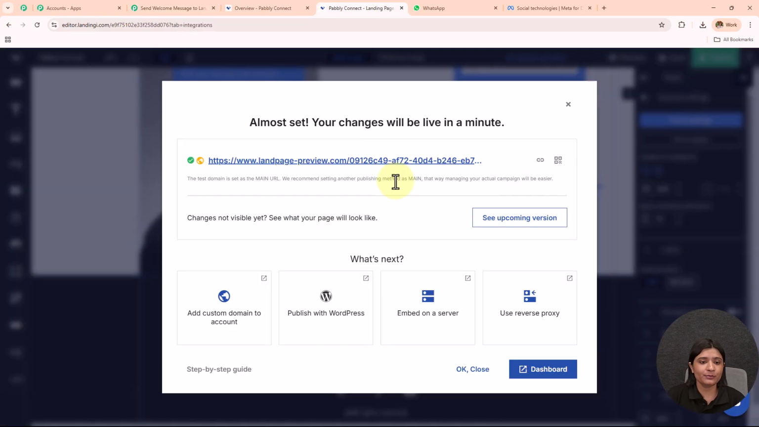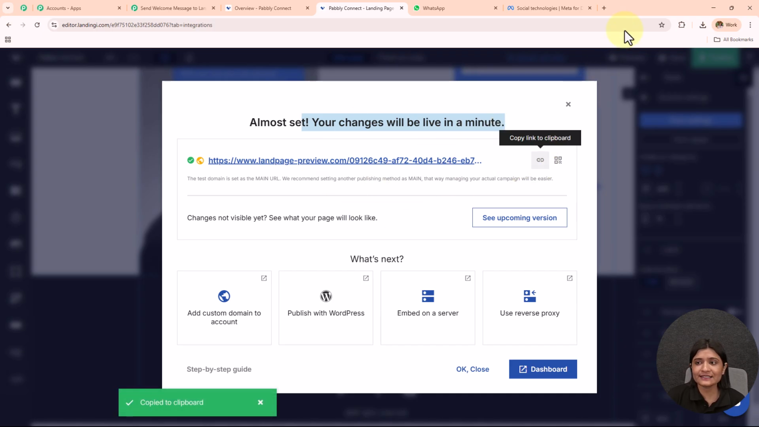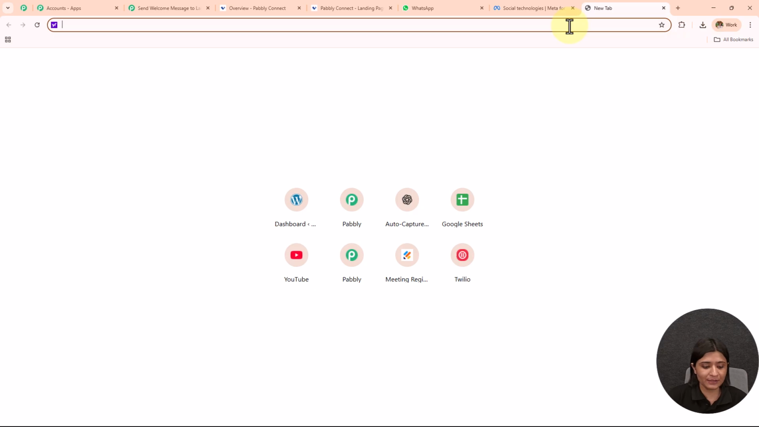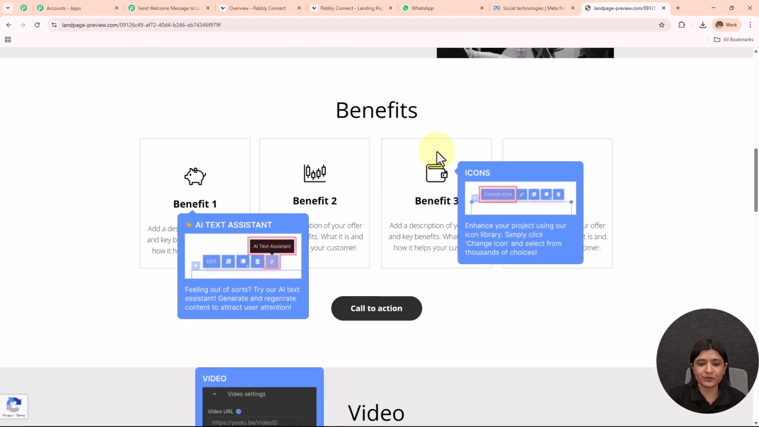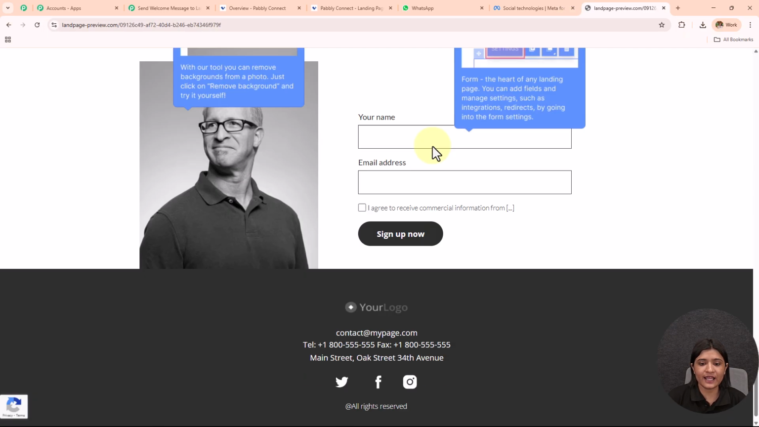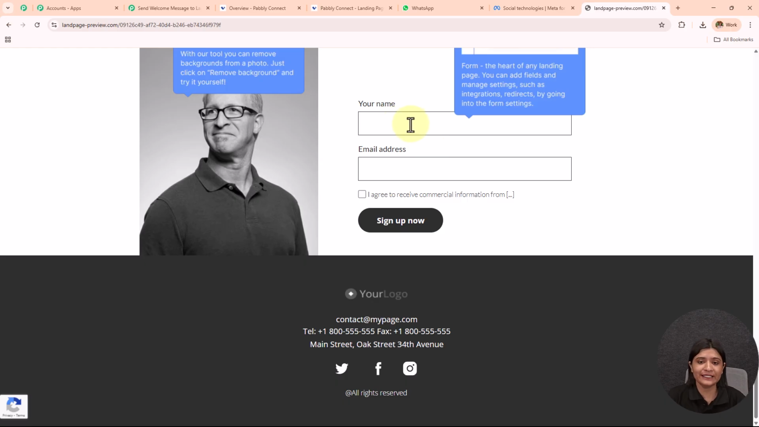So here I'll go back, and here it says your changes will be live in a minute. So here we have received the link. I'm going to copy this link. I'm going to open this in a new tab. And here it is. So I'm going to scroll a little down, and then I have this form. So I'm going to fill some dummy details over here. So let's say my name is new lead and my email address is new@pabblytudes.com.